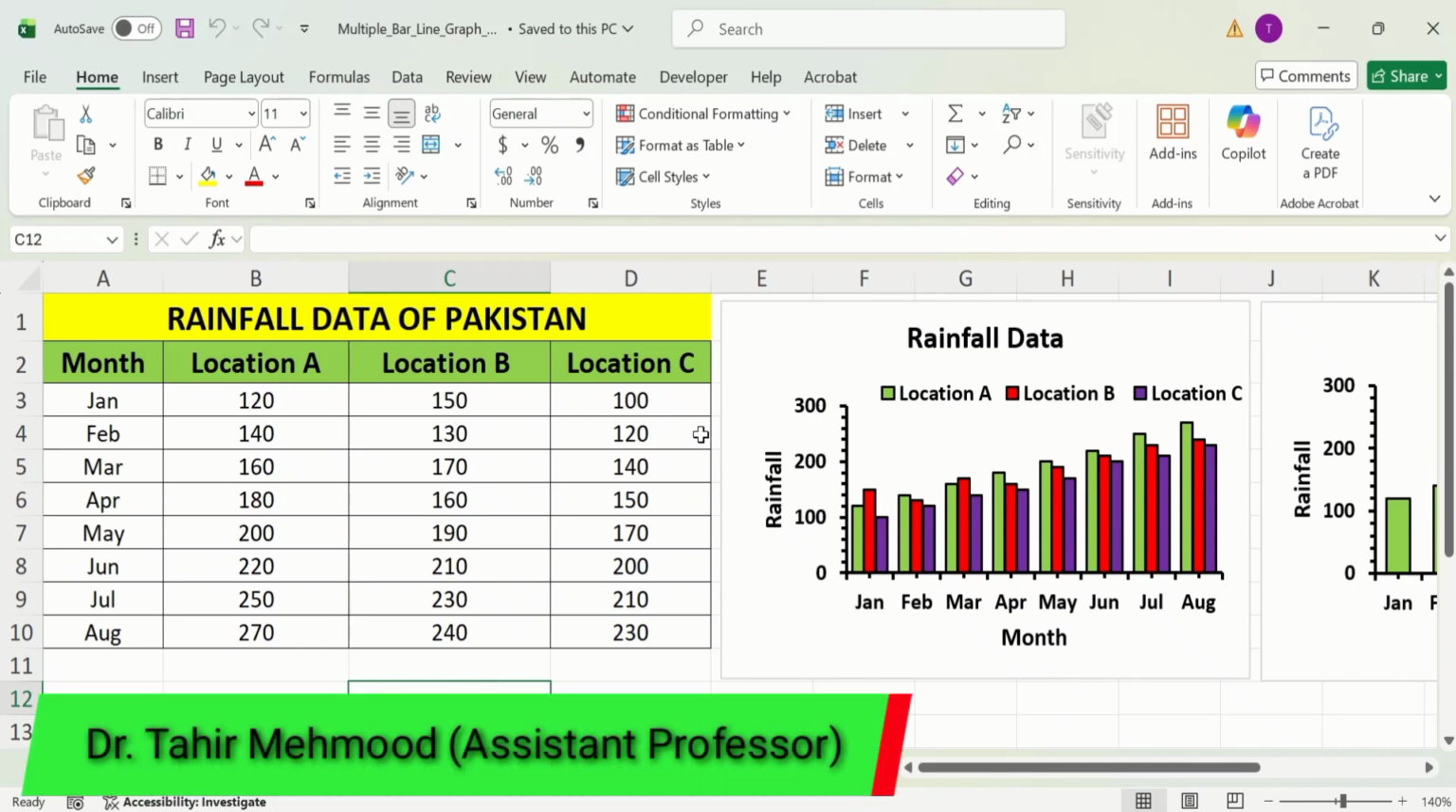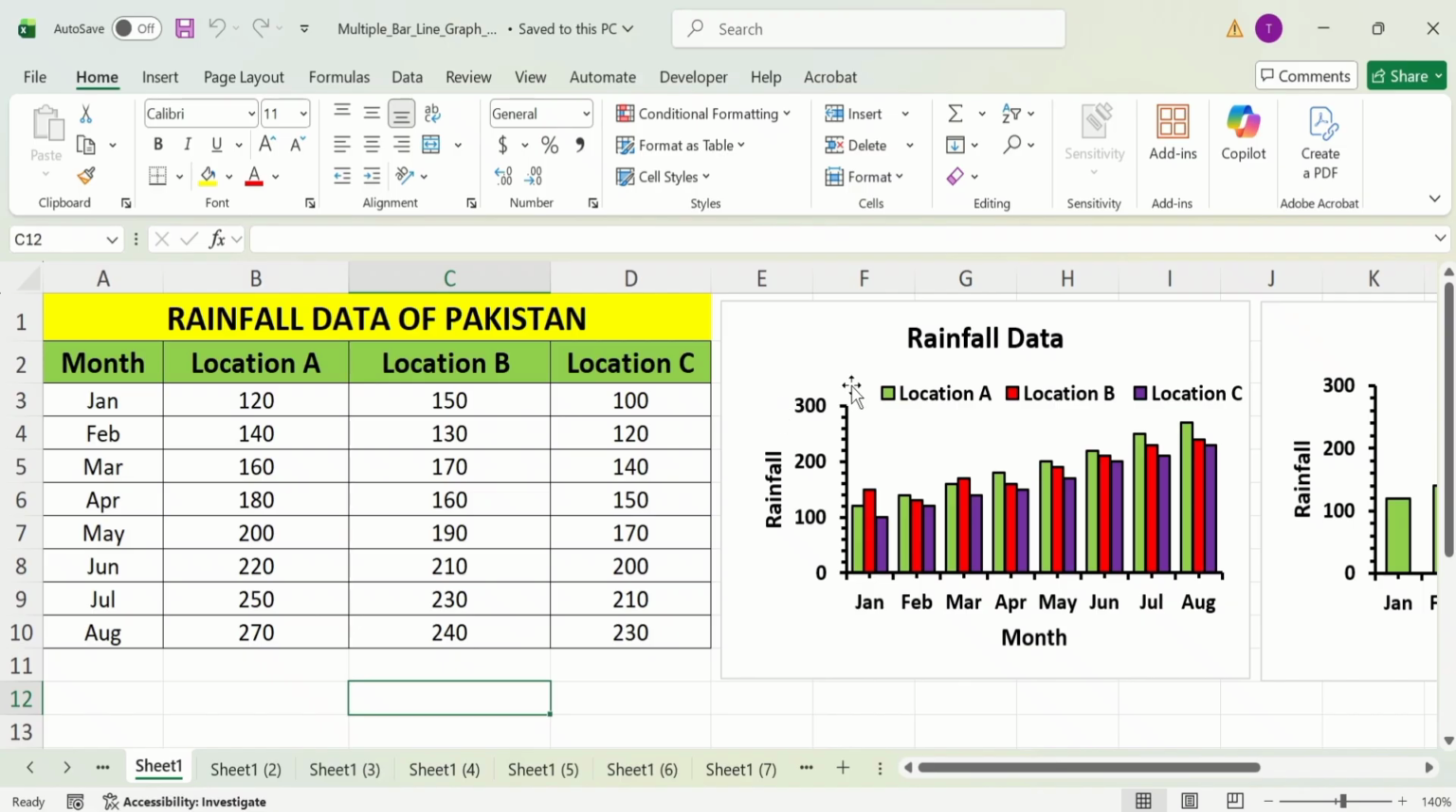In this video, you will learn how to remove or delete data series from a Microsoft Excel graph. Currently, you can see here I have generated this multiple bar graph. It has three data series: location A, location B, and location C. You will learn how to delete data series from this graph.